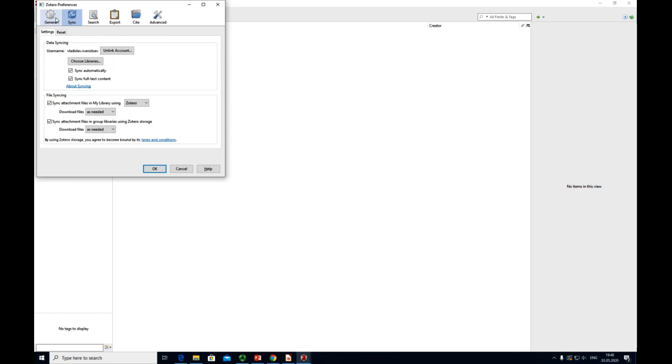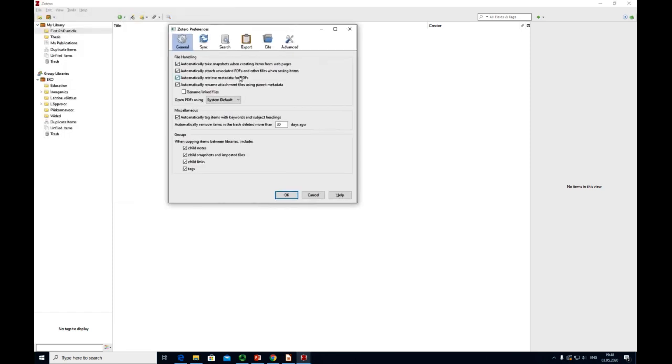Meanwhile, let's go to preferences again. General. I usually untick some of them. Zotero would like to take a lot of things from the net, as much as possible, especially the metadata. Now I don't want it to automatically take snapshots when creating items from web pages. But I would like to automatically attach the associated PDF, which is good. Automatically retrieve metadata for PDFs. That means that if you drag and drop something into Zotero, it will automatically take the metadata from the PDF. I will show you later. And automatically rename attachments. That's also a good idea.